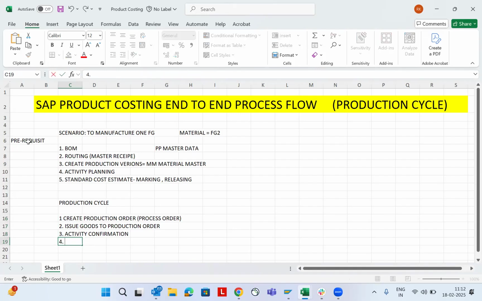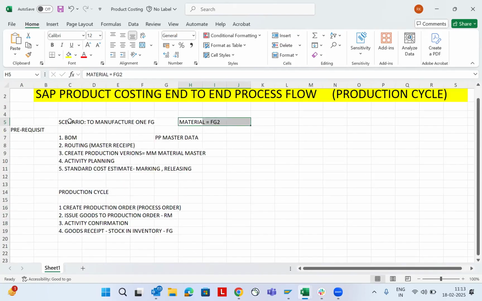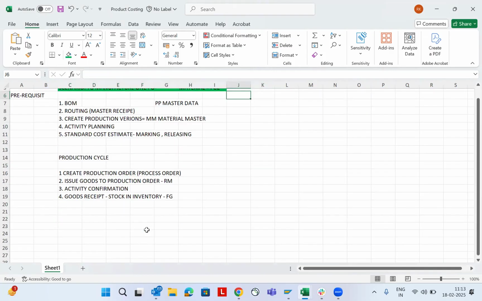And the fourth step: once the product is manufactured, now we need to receive it as a finished product. That's called the goods receipt. Basically, this means stock in inventory, we are adding to the inventory. This goods issue which we did, this is the raw material. And what we are receiving here is the FG. Which FG? FG2. This is our scenario, that we want to manufacture one material, one product. The product name is FG2. Some name we will give.